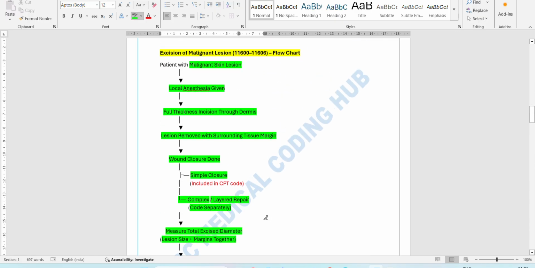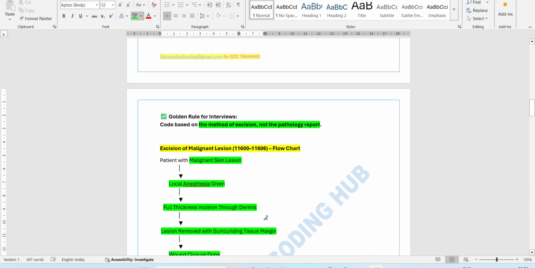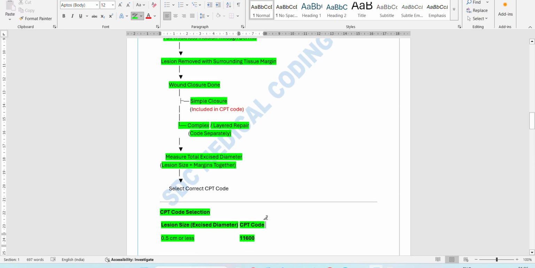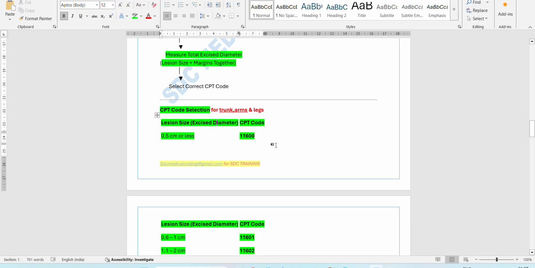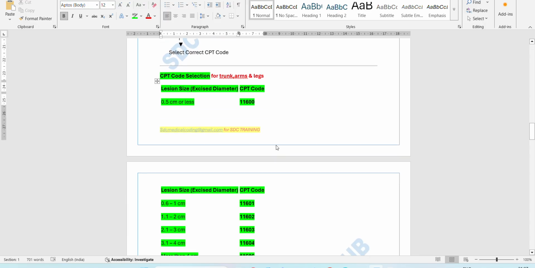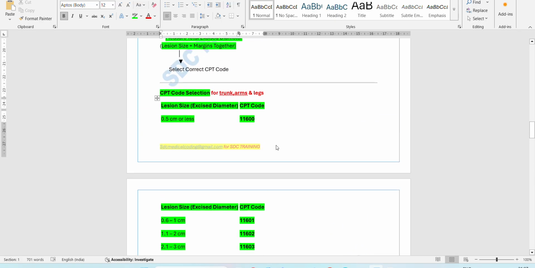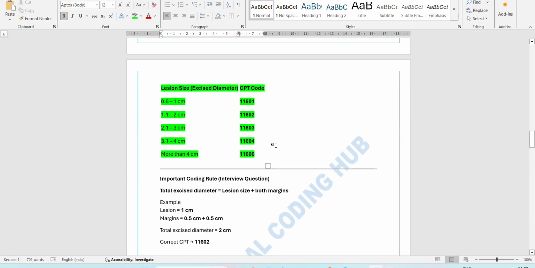For what anatomical location? You will code for the excision of malignant lesions of the trunk, arms and legs. You will code these CPTs for the trunk, arms and legs. That is the thing you need to remember while coding excision of the malignant lesion.